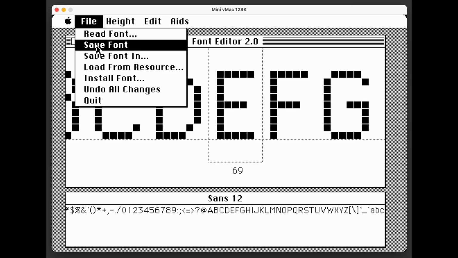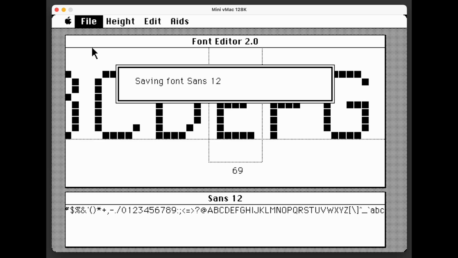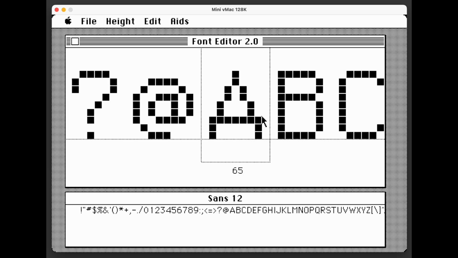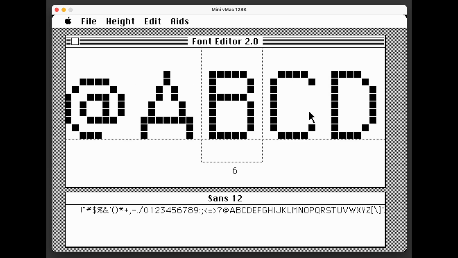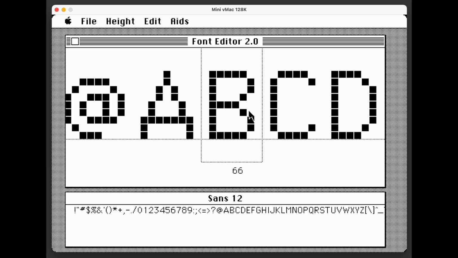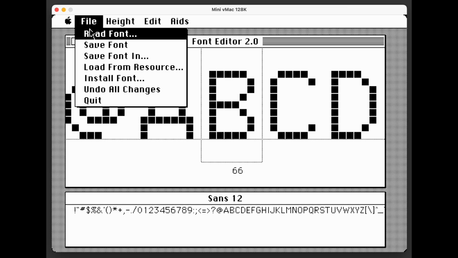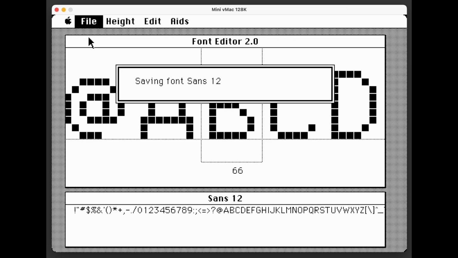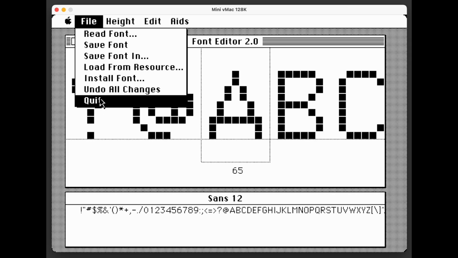So you can do save font, which in this case, since this is a font document, will save into that font document. Here it's saving sans 12. In fact, I'll show you how this works. Let's say I change the design of the B here. Do something kind of weird. Okay, so that's our new B. And I do save font. And then we'll quit.